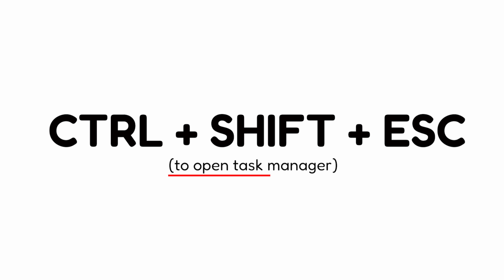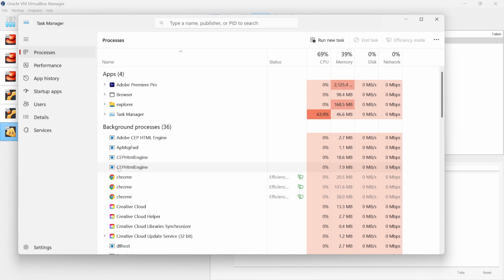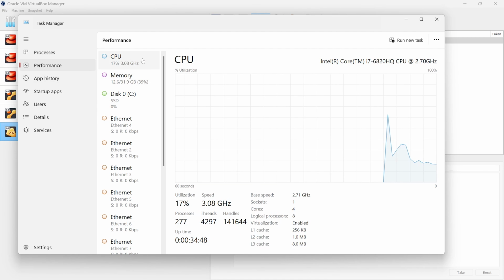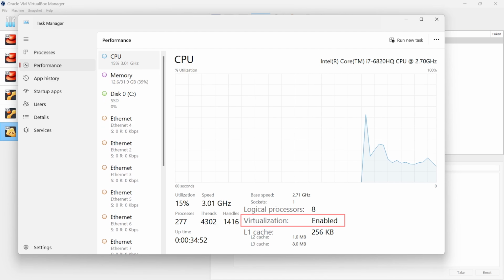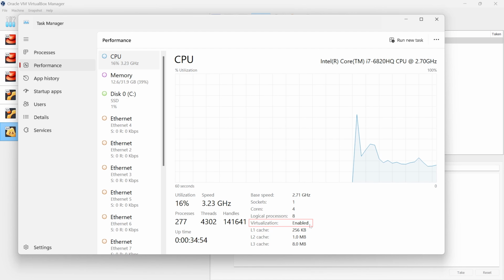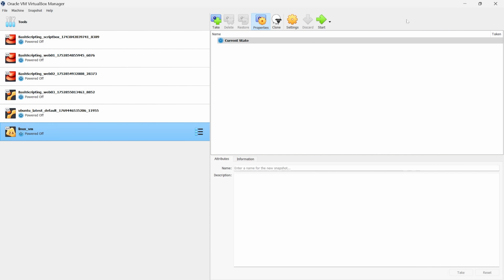Before we end, one quick thing. Open your Task Manager, go to Performance, under CPU. Make sure virtualization is enabled. If it's not, you'll need to enable it from your BIOS, else virtual machines won't be possible on your computer.